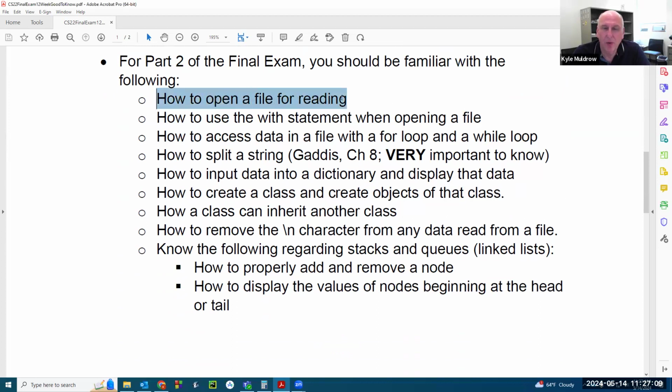First off, how to open a file for reading. We're going to use a lot of file input. Also, how to use the with statement when opening a file. Very convenient. How to access data in a file with either a for loop or a while loop. Know how to do both.